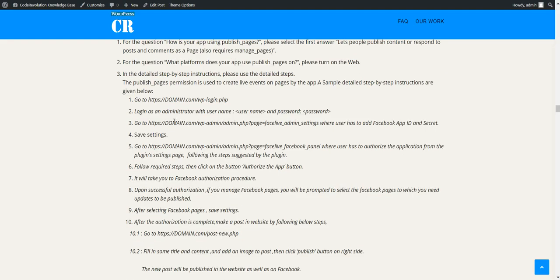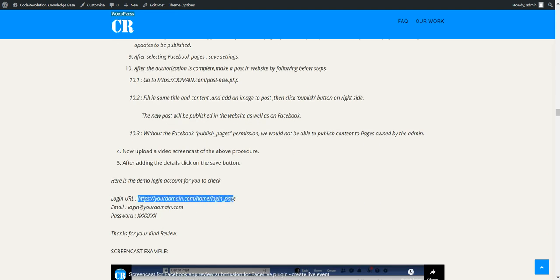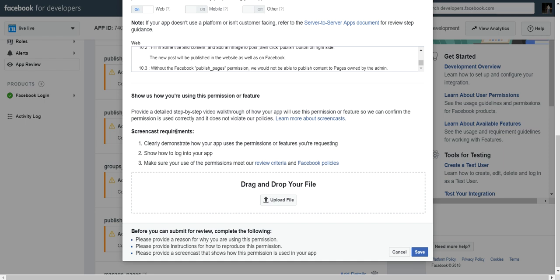Please don't forget to change your domain, change your password and username, and also change your login credentials so they are correct. This is very important. Don't submit it like this.